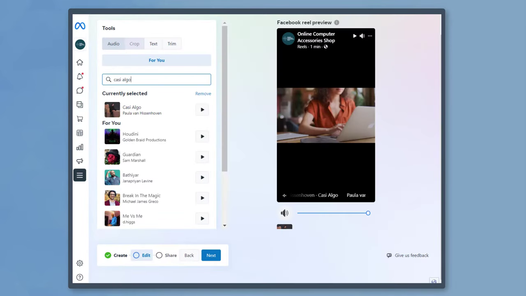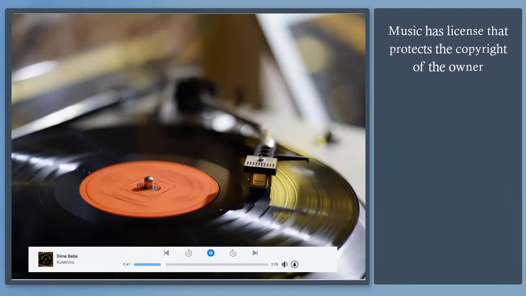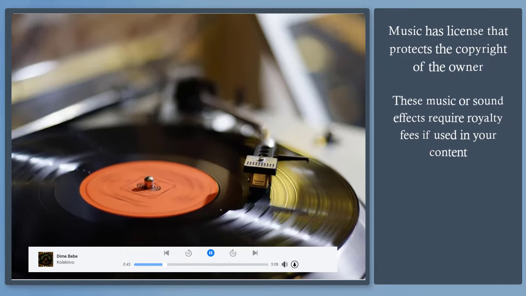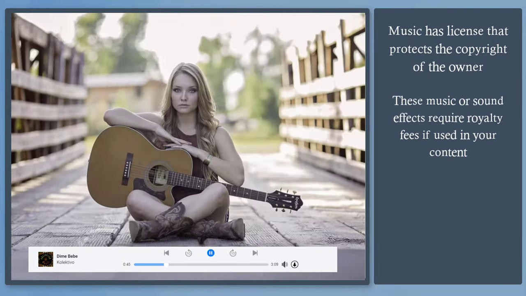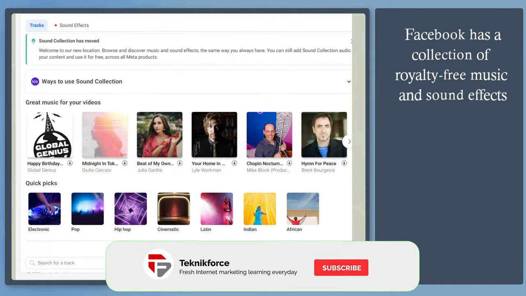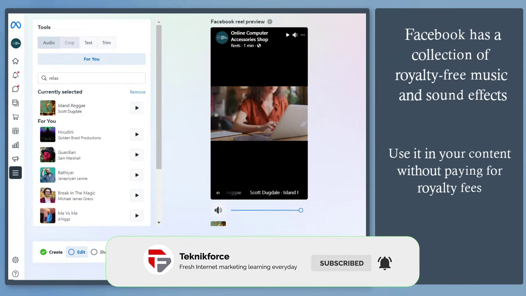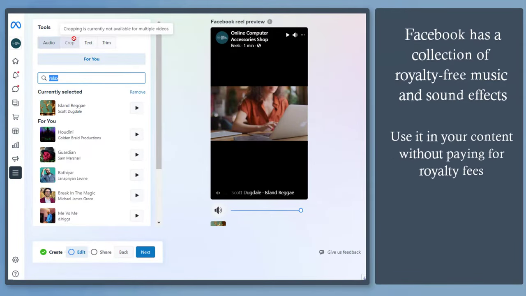Do you know that music is essential when sharing videos on Facebook? Music often comes with a license that protects the rights of the owner, and these types of music have royalty fees when you use them in your content. Facebook has a collection of royalty-free music and sound effects. You can use it in your content without paying royalty fees to the owner of that music.